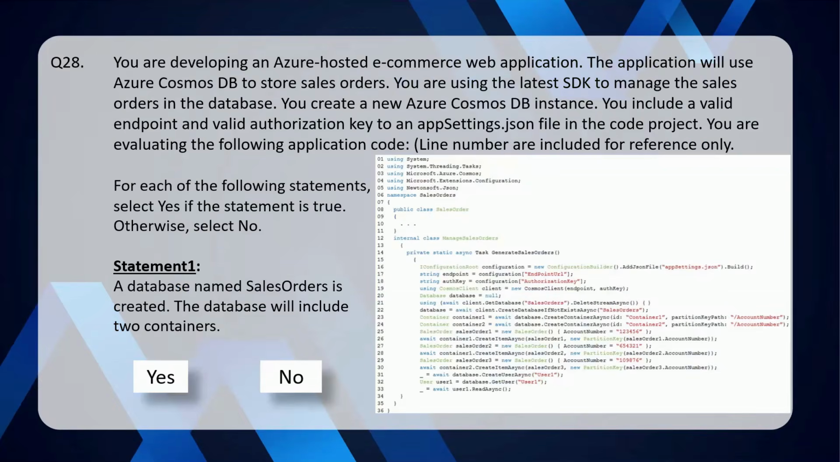You are developing an Azure hosted e-commerce web application. The application will use Azure Cosmos DB to store sales orders. You are using the latest SDK to manage the sales orders in the database. You create a new Azure Cosmos DB interface. You include a valid endpoint and valid authorization key to an appsettings.json file in the code project.